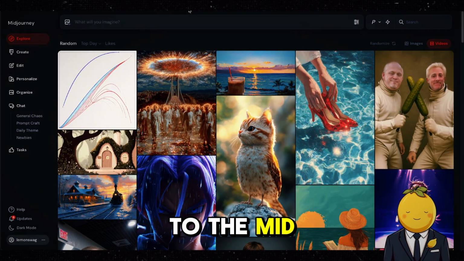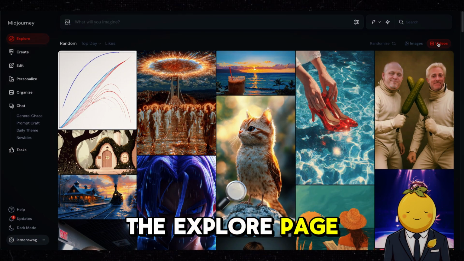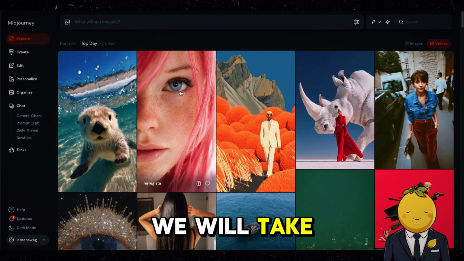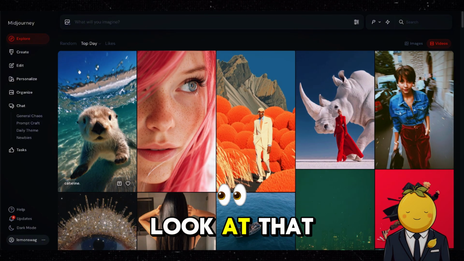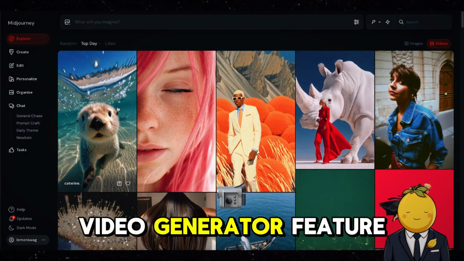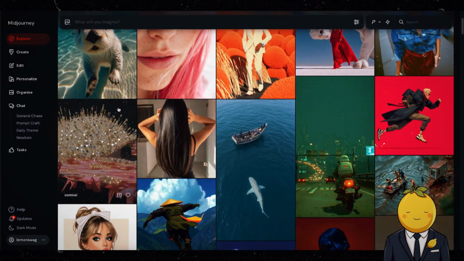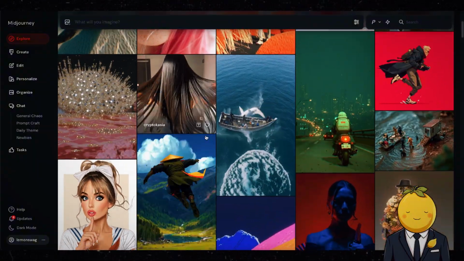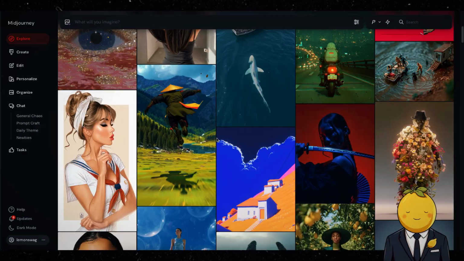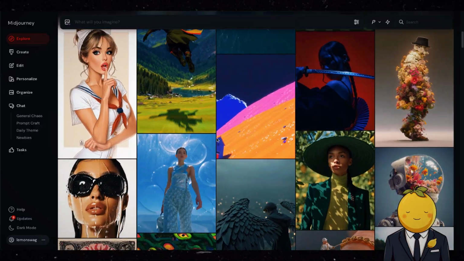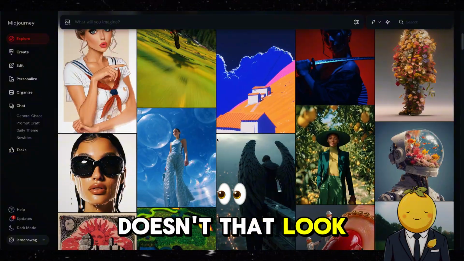So let's go to the Midjourney website, and now on the Explore page, let's click on Videos. Because before we will use it ourselves, we will take a look at what it has already done. Look at that. Here we can see what the community already created with the Midjourney video generator feature. Doesn't that look stunning?